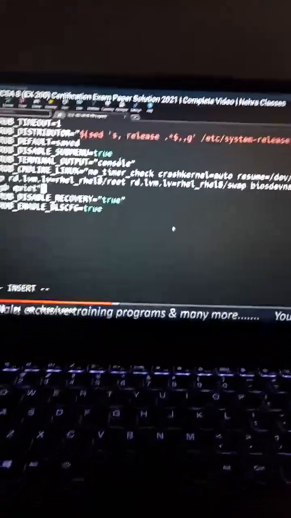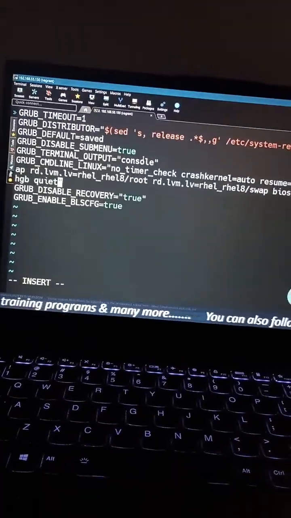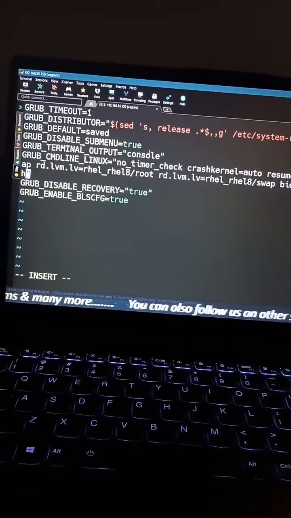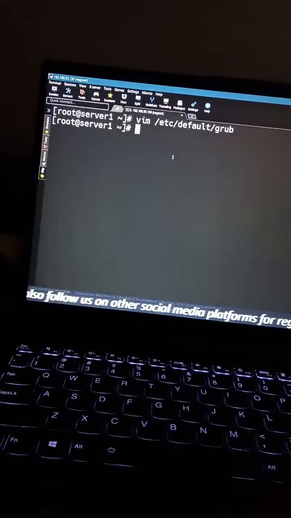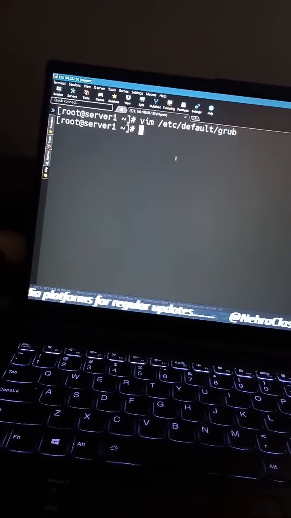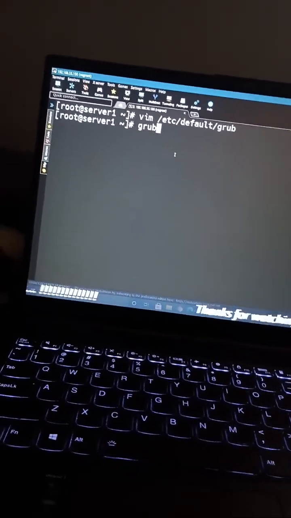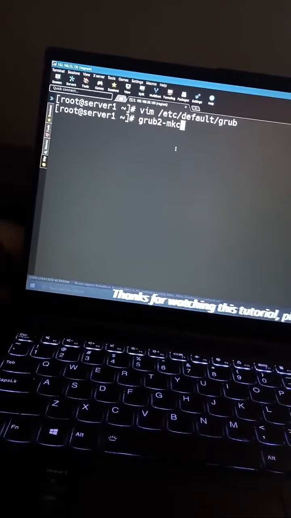rhgb quiet is mentioned. So what we will do, we will simply go in the insert mode and we will remove this rhgb quiet. And after that, we will save this file. Now, since we have made the corrections, we have to regenerate the grub.cfg file. So for that, we will execute the grub2-mkconfig command.